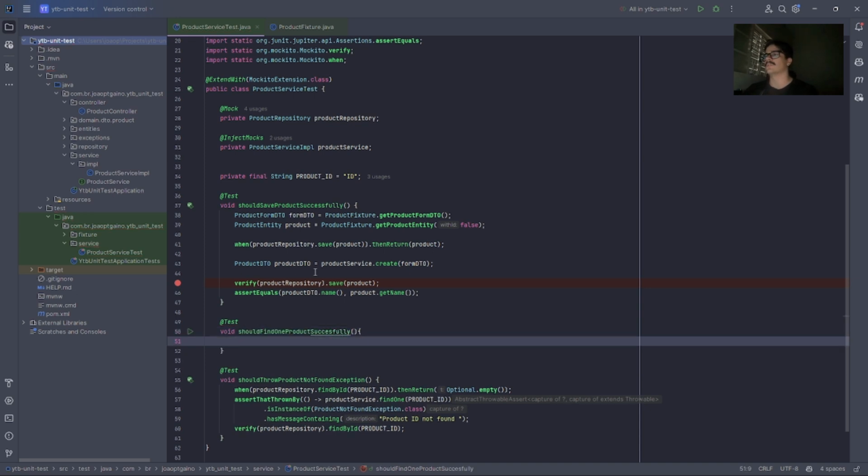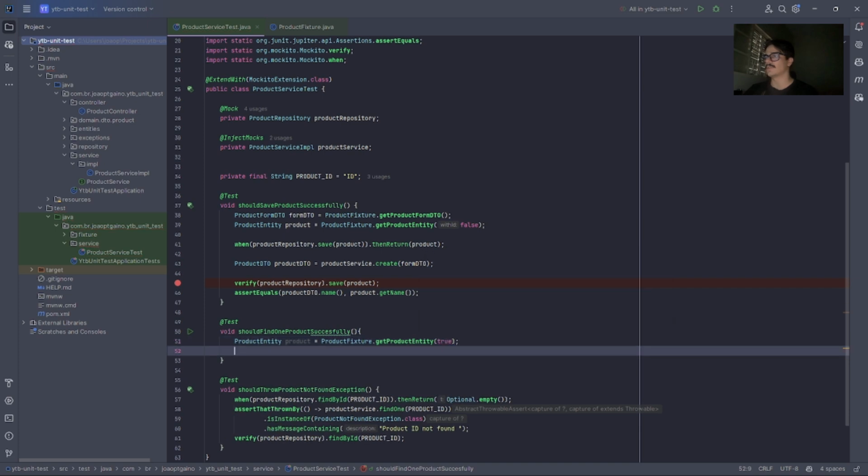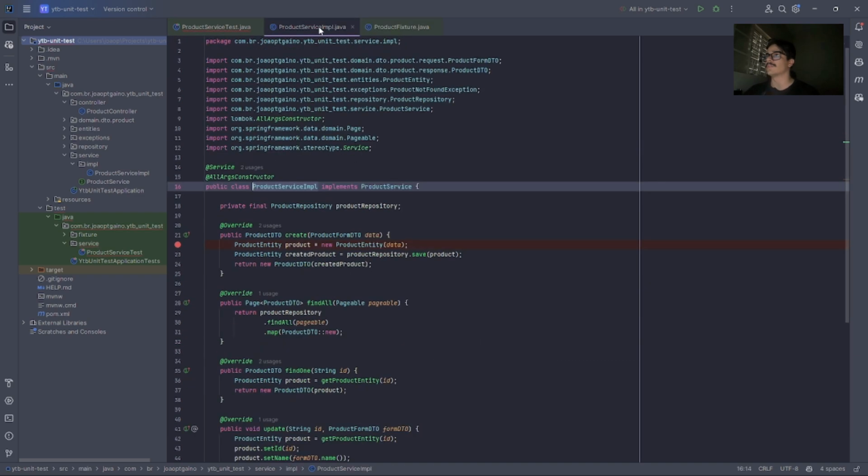Okay, so what do we need here? We need to mock the product entity. So product equals product fixture dot get product entity. It can be with ID. Okay, so through when product repository find by ID, because that's the one that we are using in the product service.